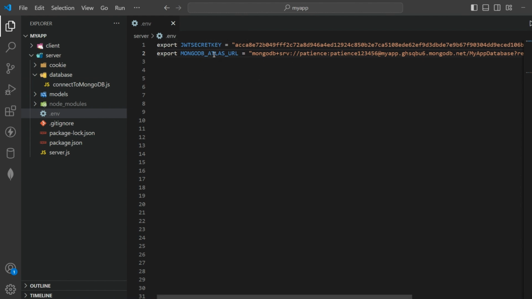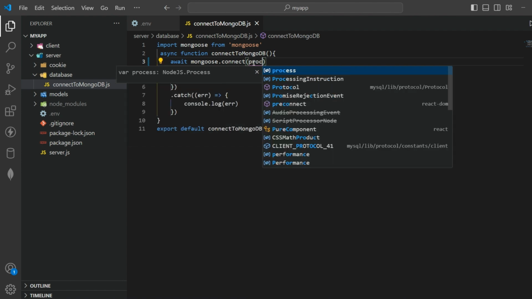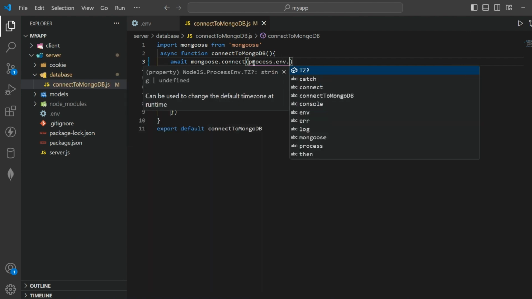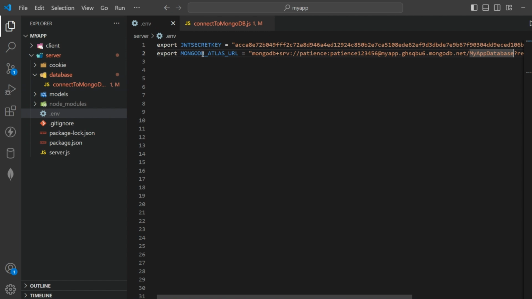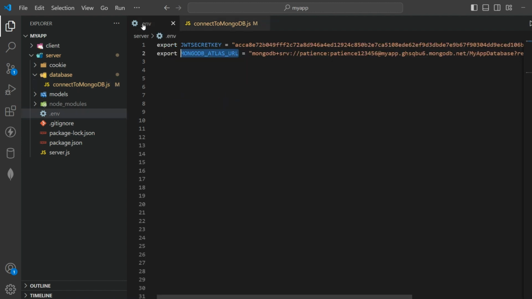So now we have to give this environment variable for this connect method. So simply remove this and then use process.env. and then our variable name, which is MongoDB Atlas URL. Let me copy this and paste it here. So now our connect to MongoDB.js file can access this connection string.